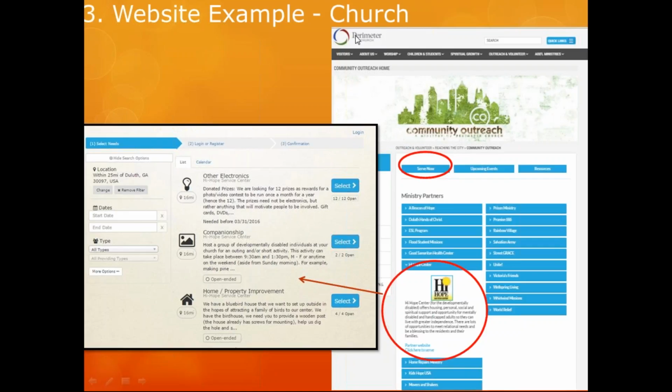This church went a step further, Perimeter. They have several partners in the area. So what they did, High Hope was one of their partners, the organization we just saw, and their members can click and just see the needs for High Hope. So there's really two things that they're offering. They're offering an All Community Needs button, and then they're offering buttons to each one of their partners. And your church can do the same, or you can just simply have an All Community Needs button and make it very simple.